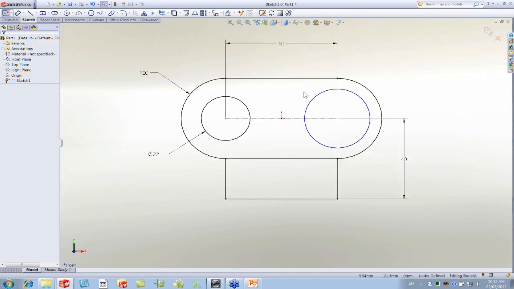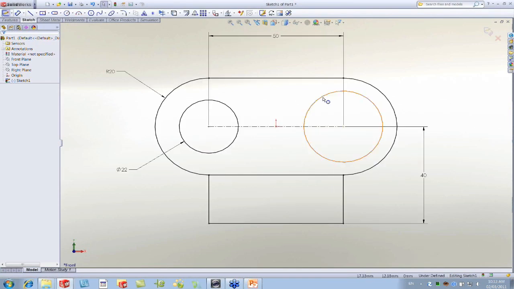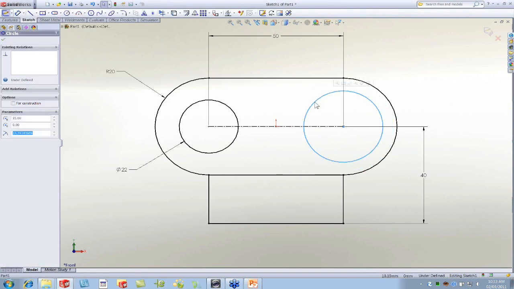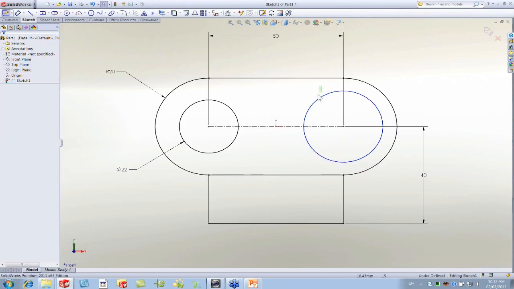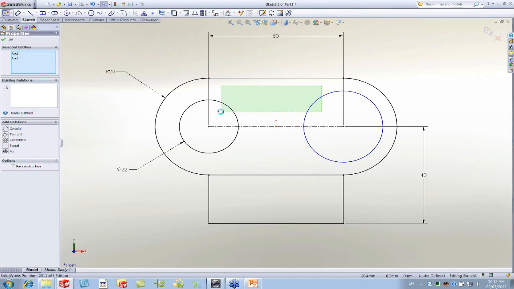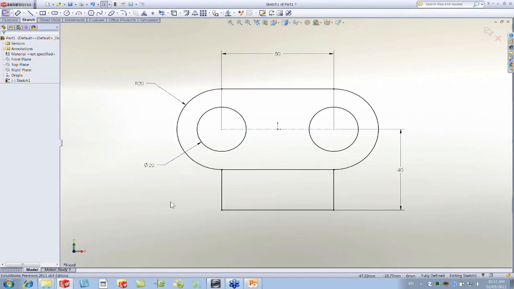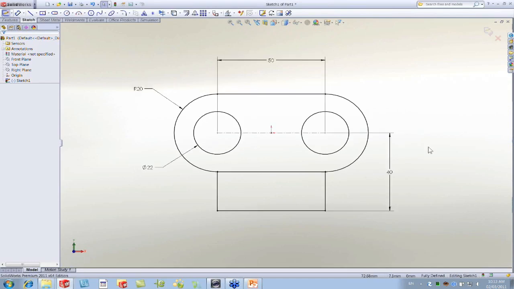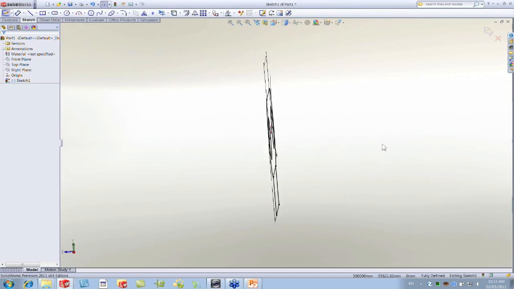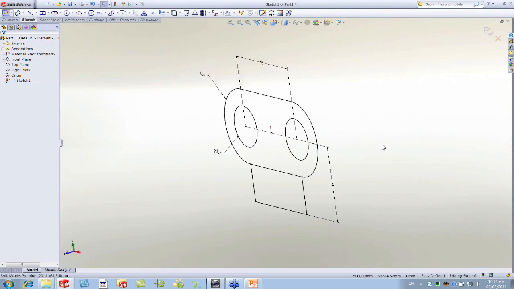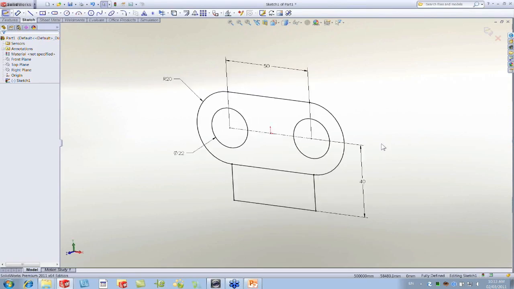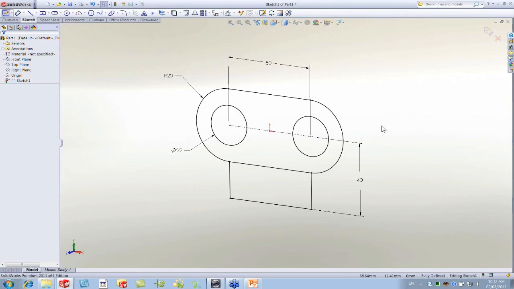Now you can also see that I have a problem here. One of the circles has to be the same diameter as the other one. So one thing I can do is simply window crossing, select both of them and make them equal, so that I don't have to add an extra dimension. After that, basically, what I've done so far is something very similar to what you could do in AutoCAD, just a 2D profile using standard 2D tools: lines, circles, and arcs.